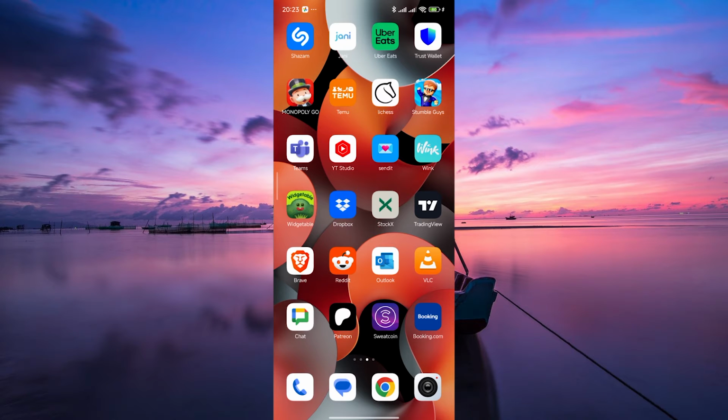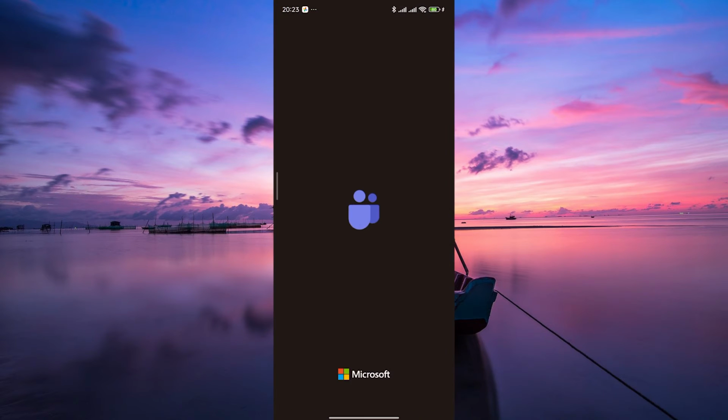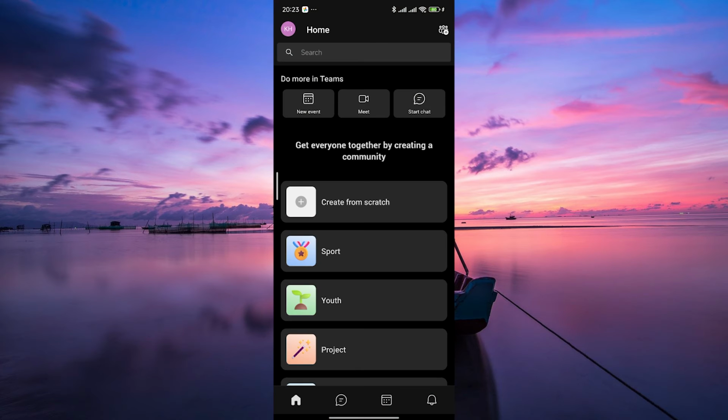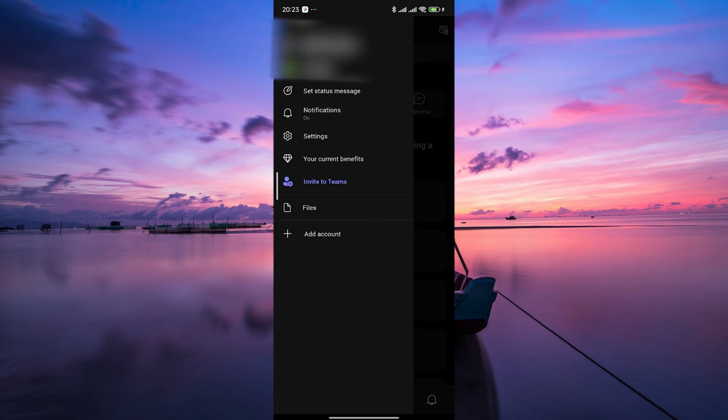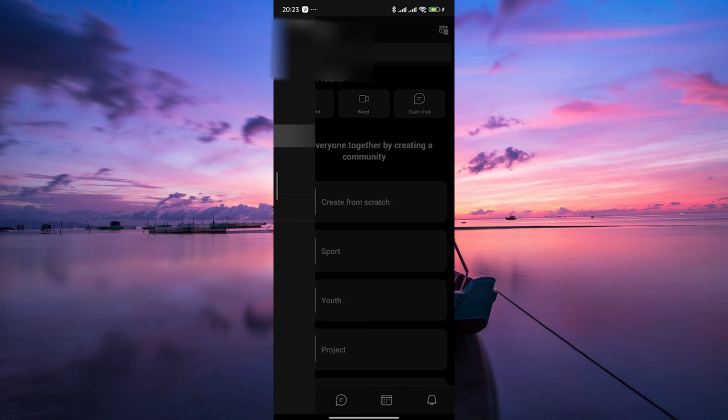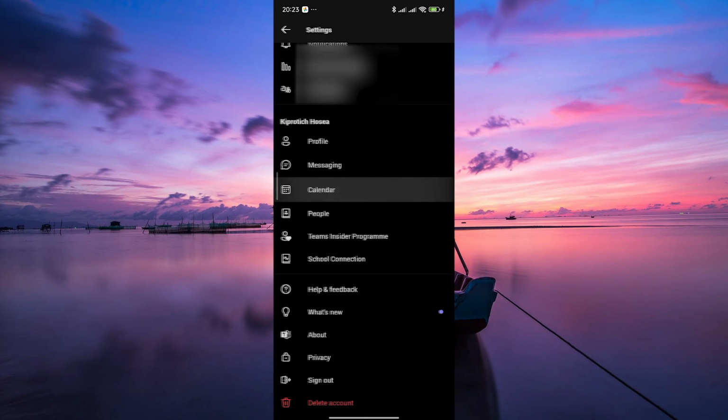Let's get started. First things first, open your Microsoft Teams app on your mobile device. Make sure you're logged into your account. Once you are in, tap on your profile picture at the top left corner to access the menu. On the menu, tap on Settings. Within the settings, scroll down and tap on the calendar.